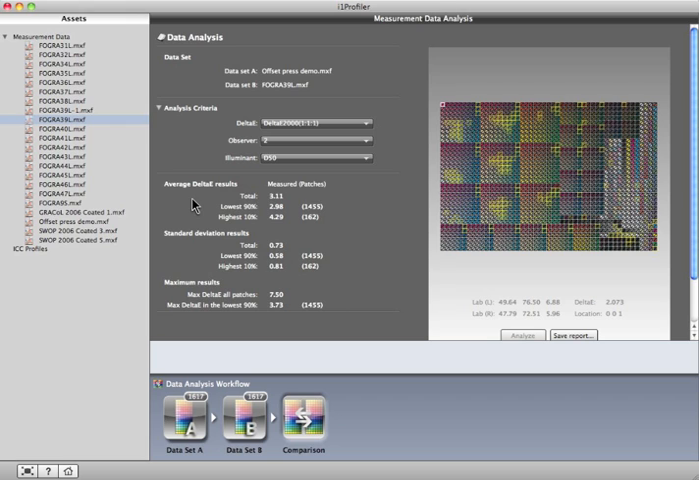See the red and yellow boxes in this image? These colored boxes represent the patches with the highest delta E, which is noted as the highest 10%. The red box is the very highest delta E and the worst match of the bunch. That number is shown here as the max delta E of all patches, 7.5.